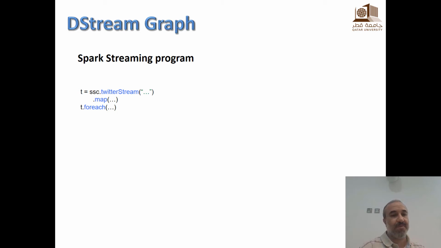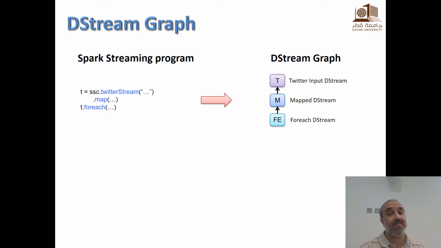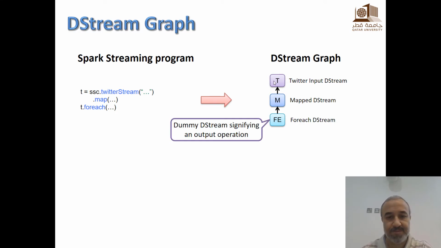If we start with that program, then Spark Streaming will create the lineage graph for it. In the code we have the Twitter stream, then we have map, and both are transformations, and then foreach, which is an output operation. The links in the lineage graph are the dependencies. So foreach, which is an output operation, depends on the mapping, which depends on getting the input stream from Twitter. Why is that important?